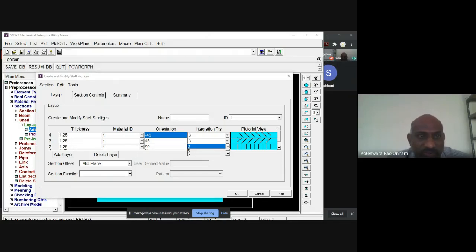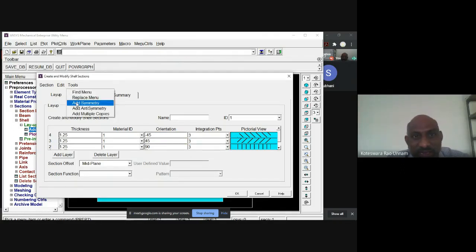To add the remaining 4 layers, since the remaining layers are symmetric, I'll go to Tools and click on Add Symmetry. So the remaining 4 layers will automatically get added. I added only 4, and now it is showing 8. So by clicking the add symmetry option, the remaining 4 layers are added.